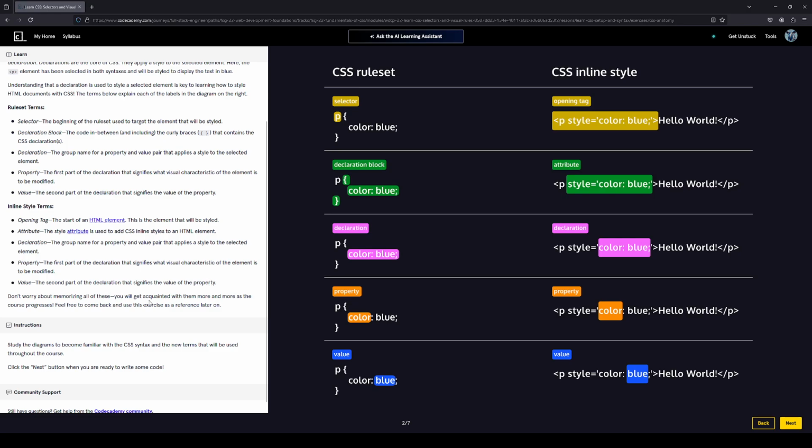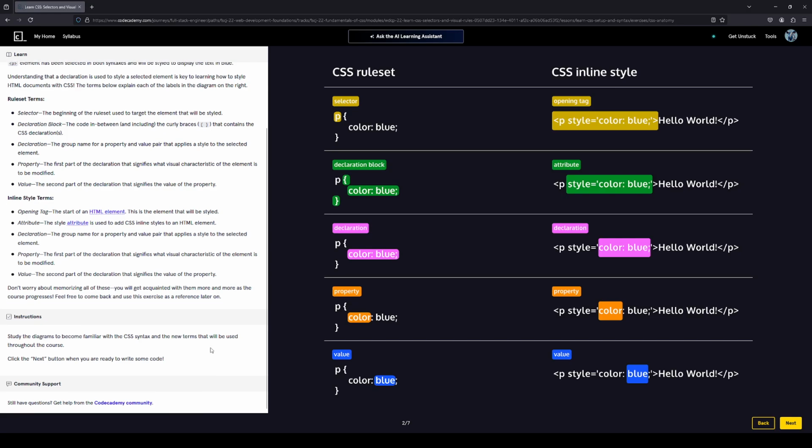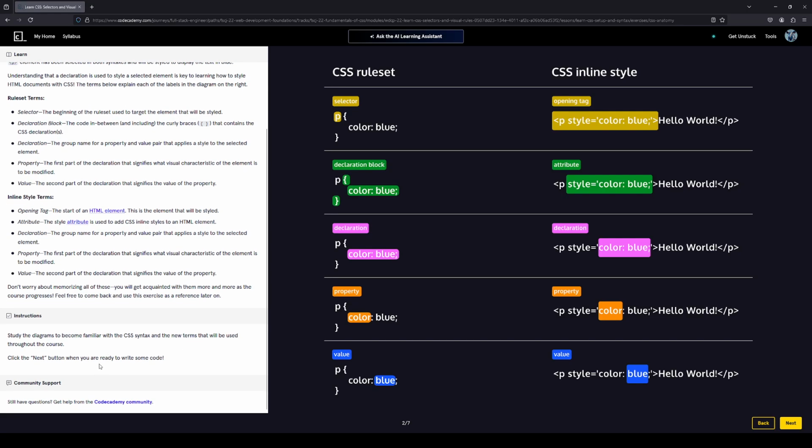All right, don't worry about memorizing all of these. You'll get acquainted with them more and more as the course progresses. Feel free to come back and use this exercise as a reference later on. Study the diagrams to become familiar with the CSS syntax and the new terms that will be used throughout the course. Click the next button when you're ready to write some code.